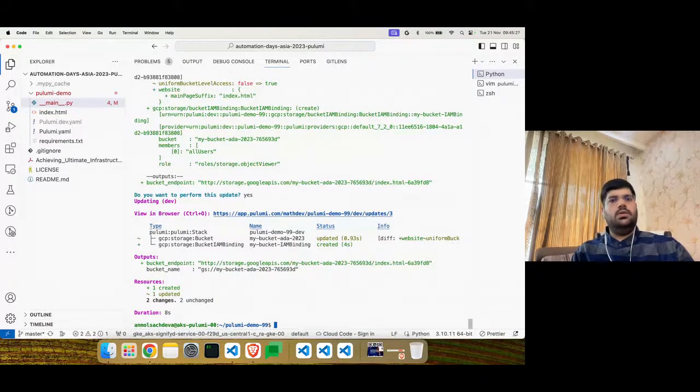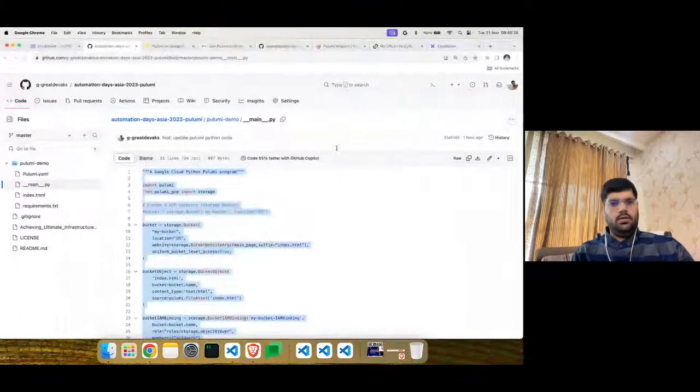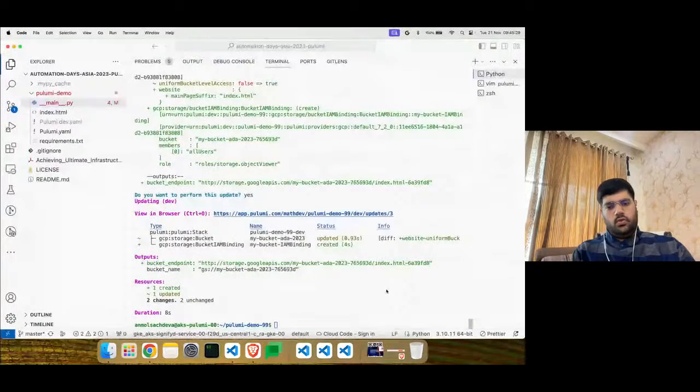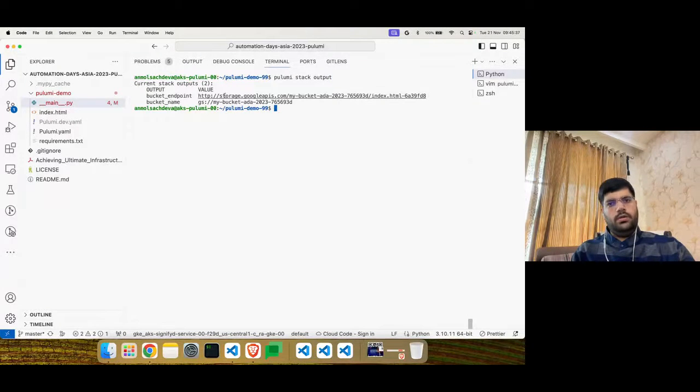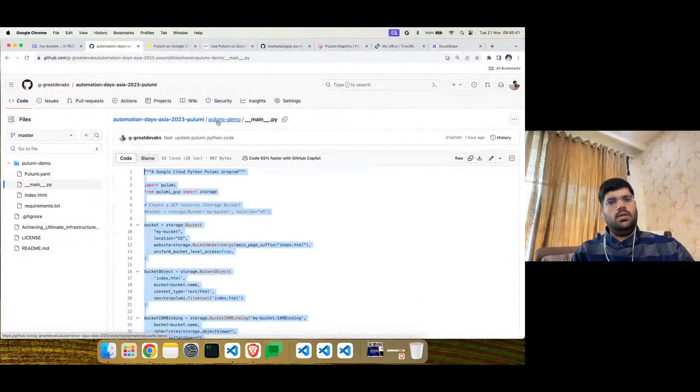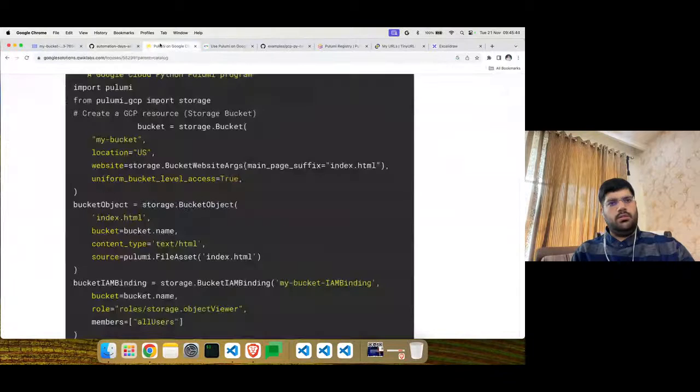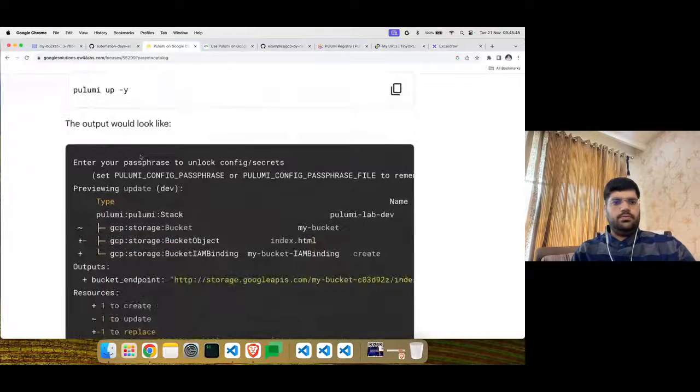And we have the resources now. So now we'll go ahead and do a Pulumi stack output, and it should show the endpoint. This is the storage endpoint, which should ideally be serving the web page. And now let's get back to the demonstration.